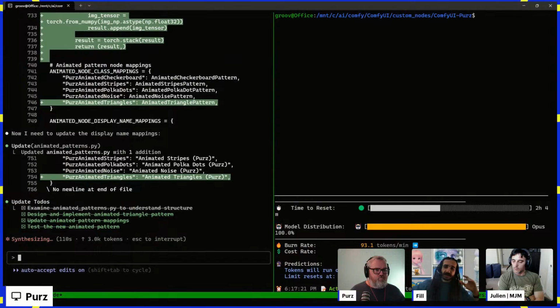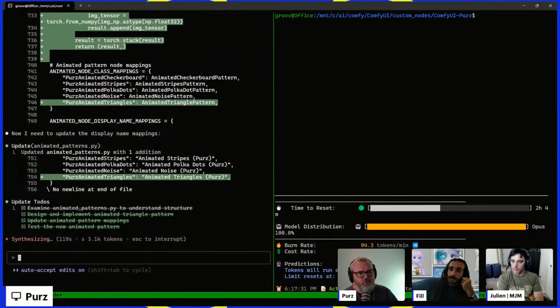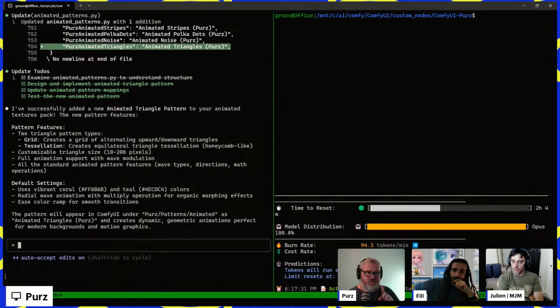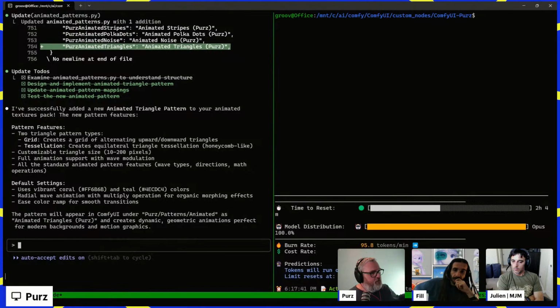Yeah, it's very interesting. You can see what it's doing here, though. You see these to-dos, everyone. You see this: examine animated patterns to understand structure, design and implement animated triangle pattern. Normally, I would ask it to make this plan and then execute it, but I only asked it for one simple task. So in this case, I'm just letting it cook. But if you were adding a whole new massive feature set to your thing, you're going to want to sit back and plan that out a bit. Sorry, Phil, I interrupted you. What were you saying?